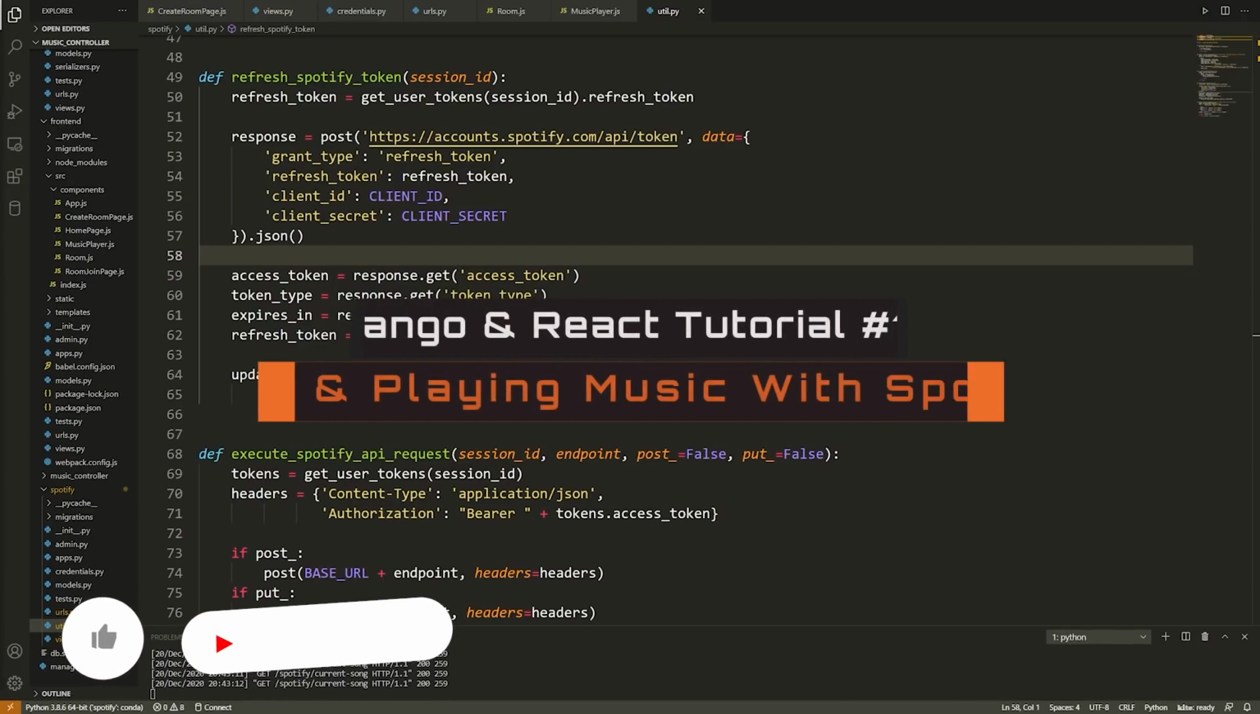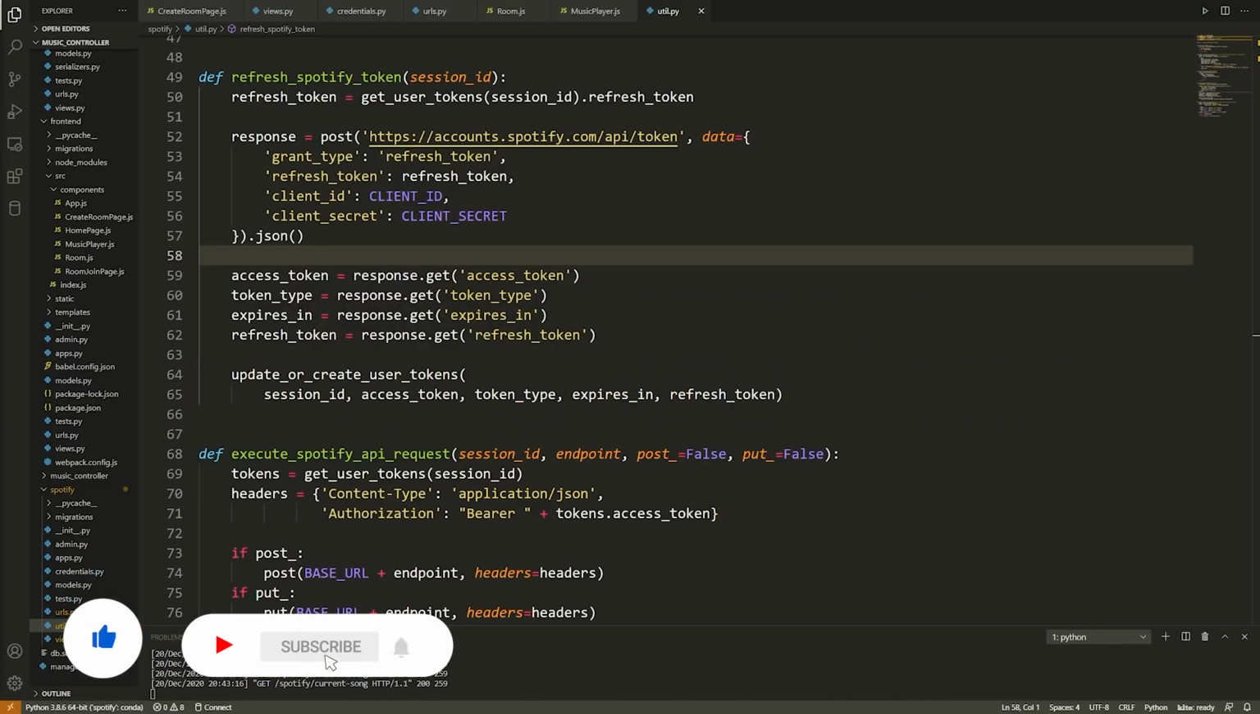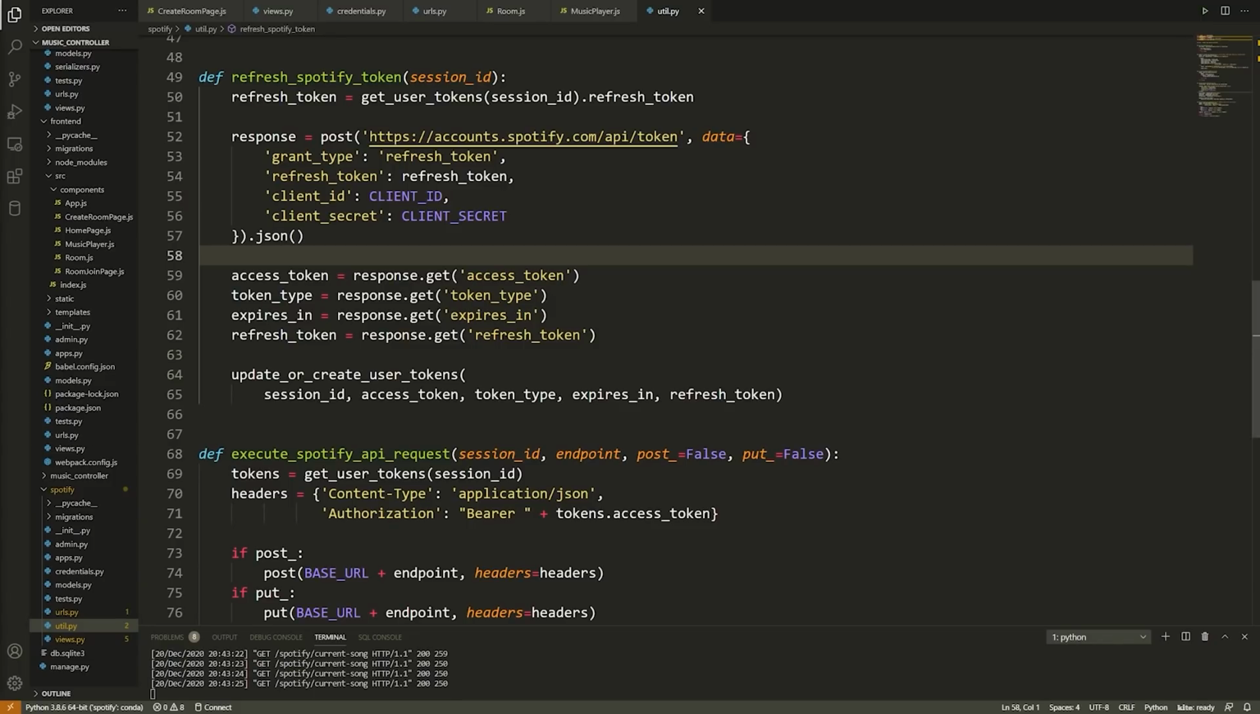In this video, we are going to be implementing the play and pause feature, so allowing users to play and pause the current song. And then in the next video, we will get to actually skipping the song, which is a little bit more complicated, but nothing crazy compared to what we've already done in this series.